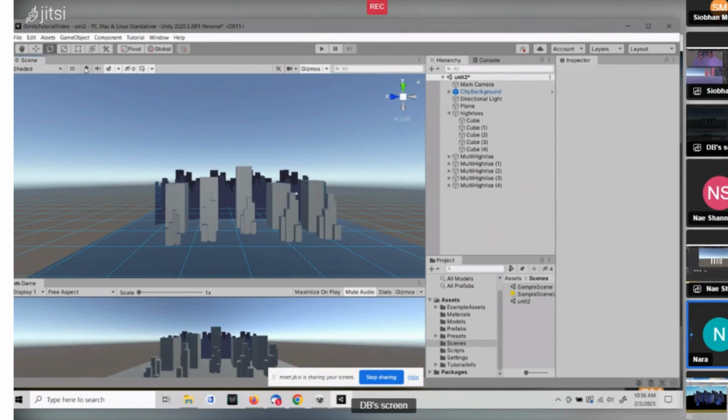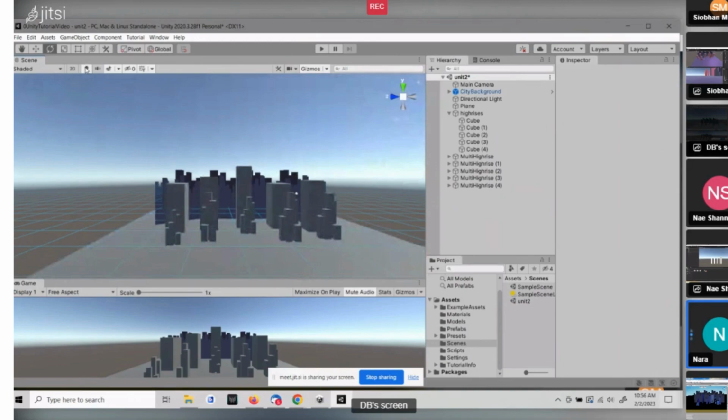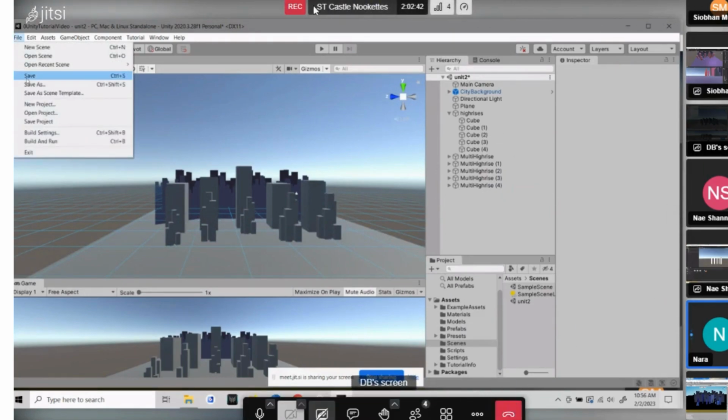But we're all done with this session. And next time around, we will make the foreground buildings. So that'll be fun. Okay, save. Everybody say bye. Bye. Bye.